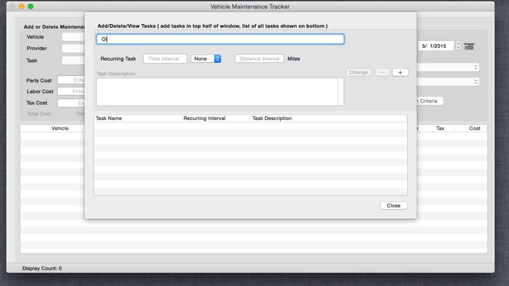Well, let's just make a task here called an oil change, something simple that is done a lot. And we'll say the interval is every 4 months. And these are not meant to be suggestions, just numbers I'm making up. You can put in a task description, and this can be for you or anybody else, or it could just be a general task description.